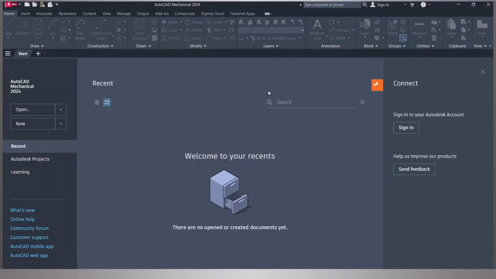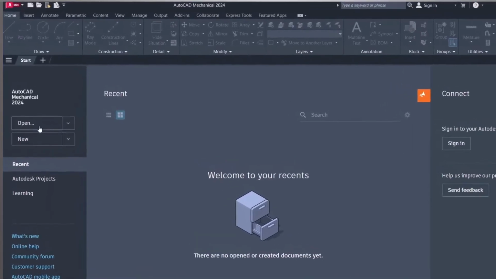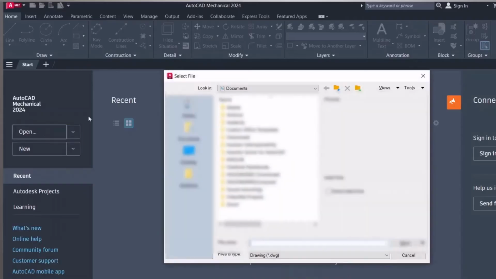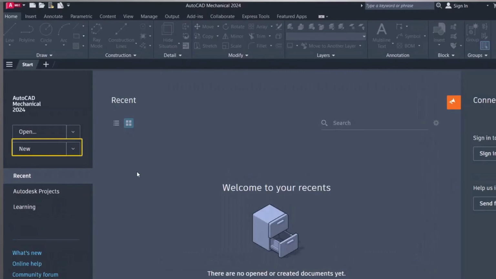So this is the start screen when you open AutoCAD Mechanical 2024. To start with, if you have any files which you have already worked on and saved, then you can click on open, right? And then your file explorer will open for you, and wherever you saved your files, you can get access to them. Now for us as new users, you can click on new.